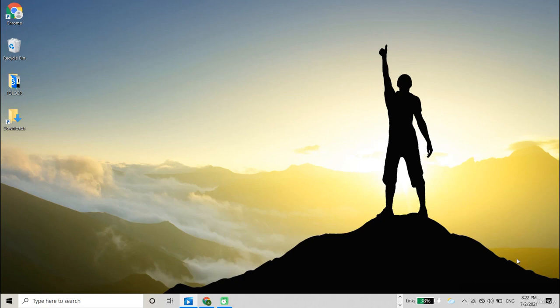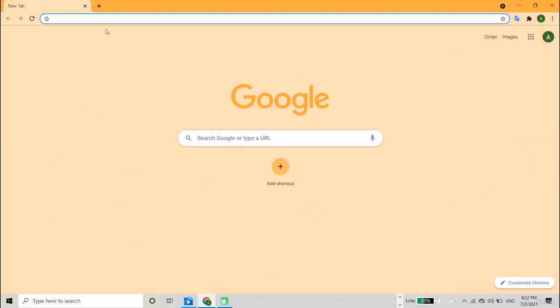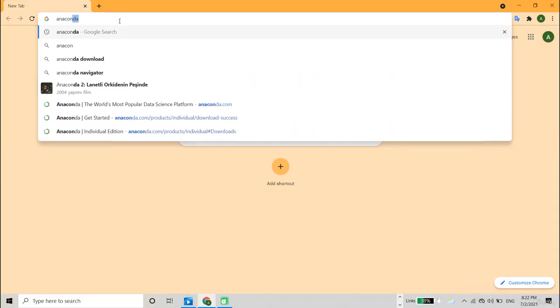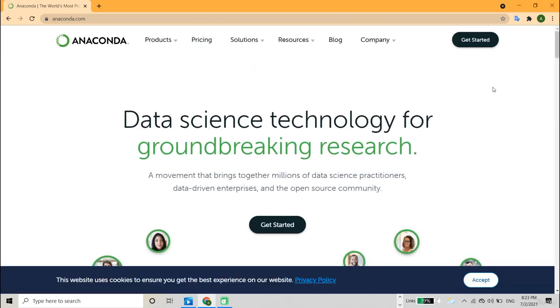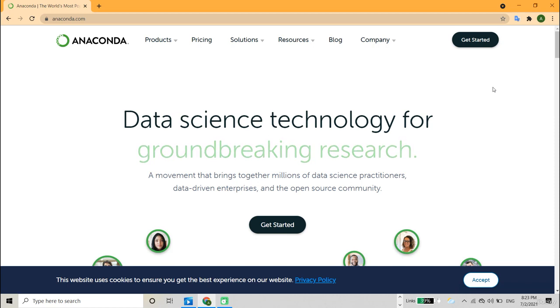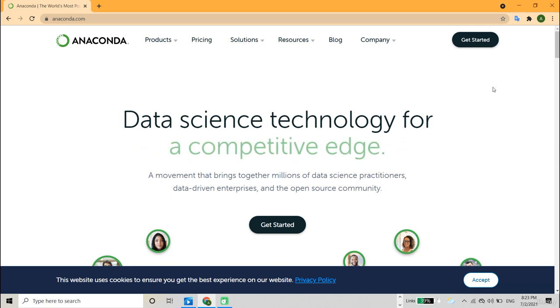Our first job will be to open our internet browser, and I'll just use Google Chrome. So I'll click yes, my browser opens. Now I'm typing Anaconda in my browser to download Anaconda. So when you hit the enter key, anaconda.com comes up. It is the world's most popular data science platform after all. So just by clicking on this link, we can enter Anaconda's site. And that'll take you to a screen like this.